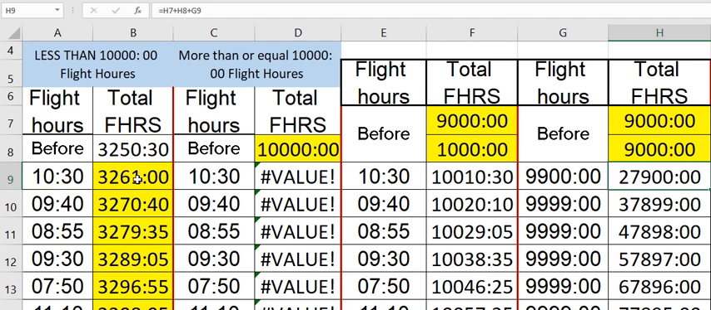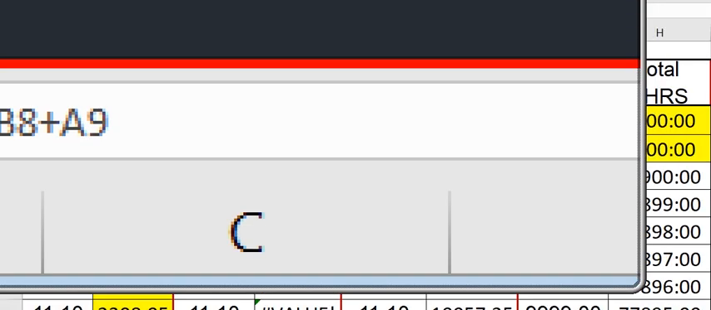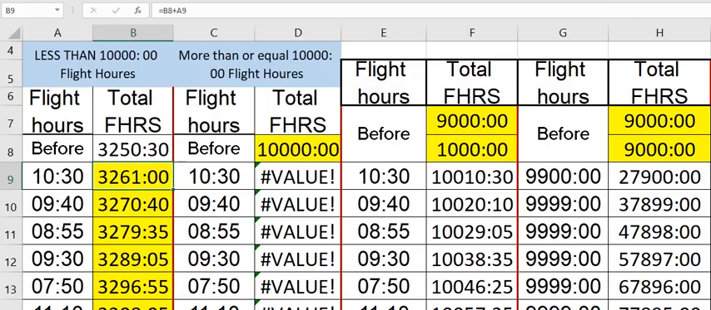When we want to calculate here, I will add this cell plus this cell. Look here, this is B8 plus A9. I will zoom to show you. Here, B8 plus A9. Okay. No problem here. You can calculate the computer.